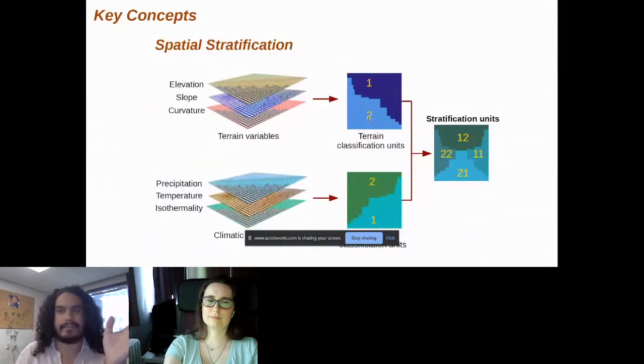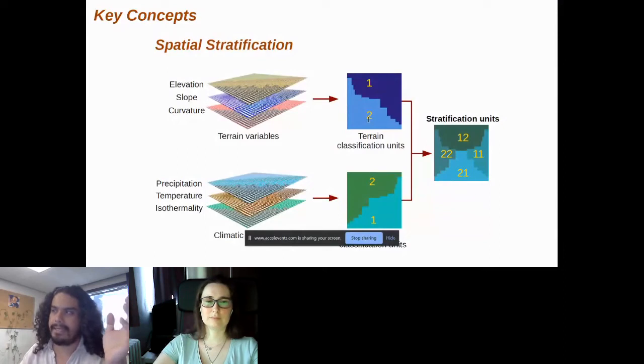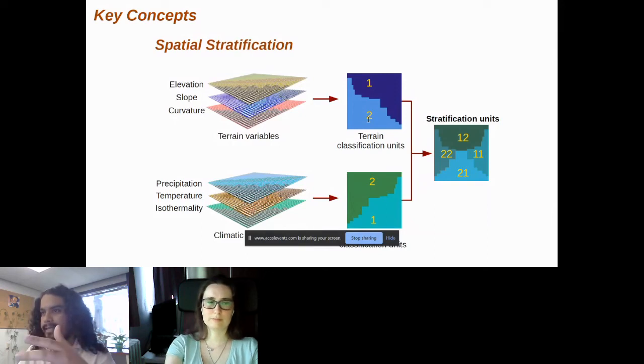So the spatial stratification is very simple. In practice, it's very simple. Now in theory, it has some complexities because it's based on hierarchical reasoning, and it also draws from domain knowledge. So when I say it's a user-informed computational framework, it means that we need to have a priori knowledge of our system under analysis, and which are the controls, for instance, and how those controls are related and what influence they exert on phenomena.